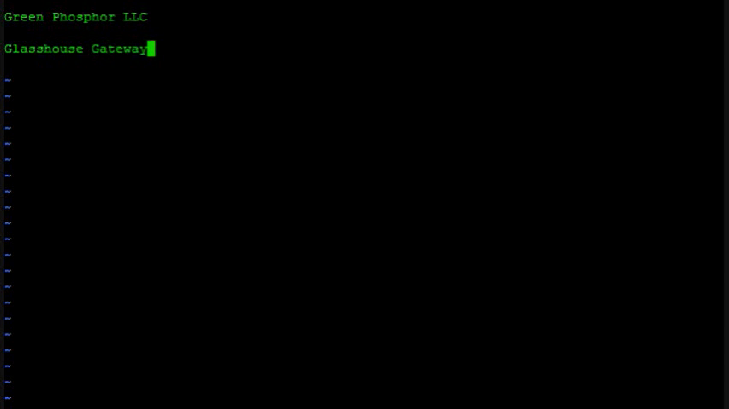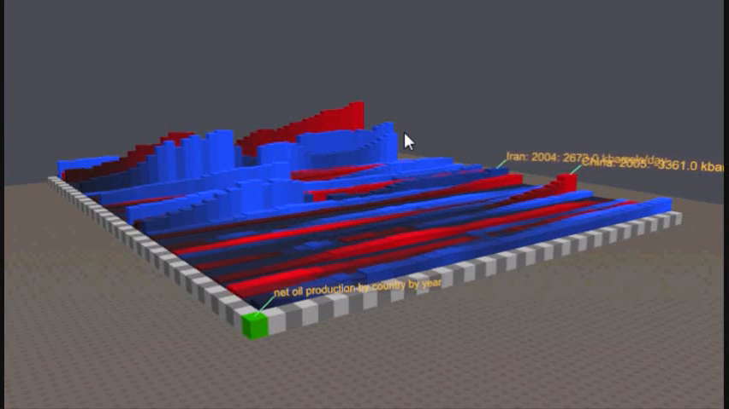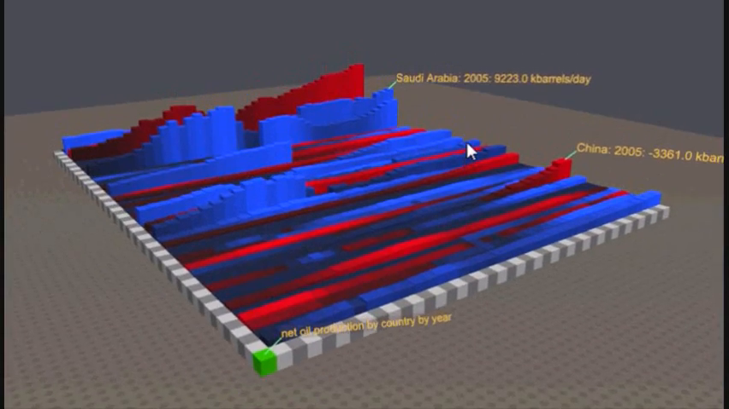I'd like to give you a quick tour of our Glasshouse Gateway product. Glasshouse lets you hook up to any type of data from any database and put 3D representations of it into a virtual world. This lets you explore the data in perspective. We're looking at oil data right here.